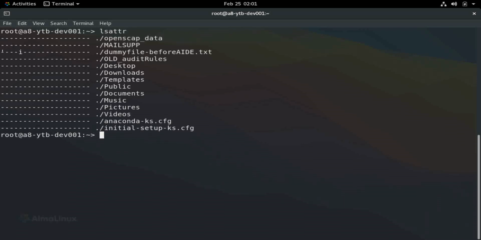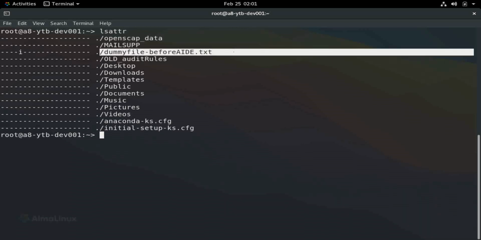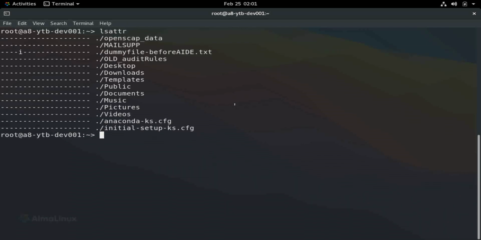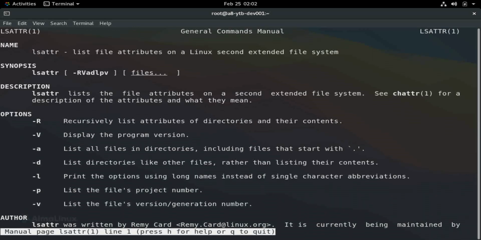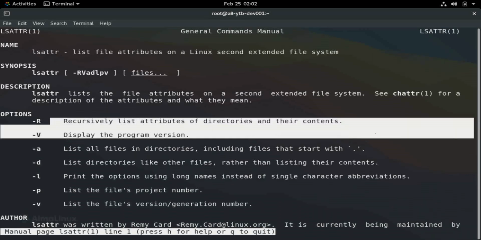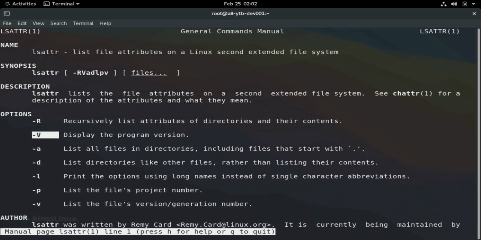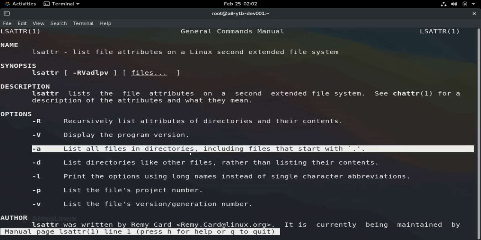So now to find out what you can do with lsattr, let's do a man on lsattr. And you'll see you can list all the extended attributes recursively, display the program version, which you could do any time like doing an RPM command. -a, to list all the hidden directories and files. -d, to specify only listing outputs of the directory names only, not the files that are in those directories, not their contents, if you can see right there. And the option to print the options using long names instead of single character abbreviations. So let's try that.